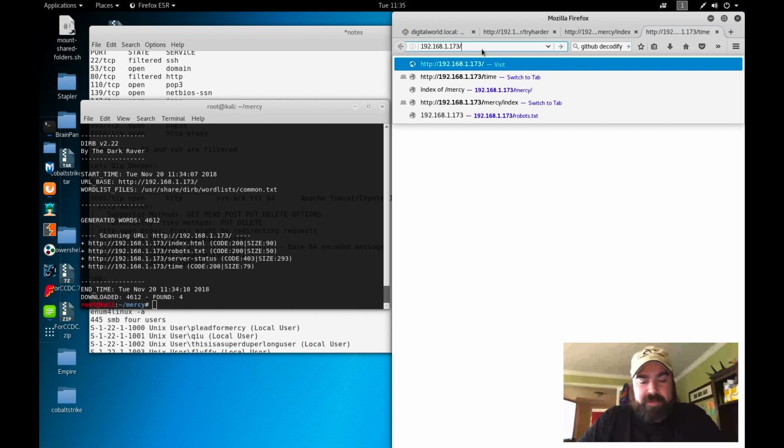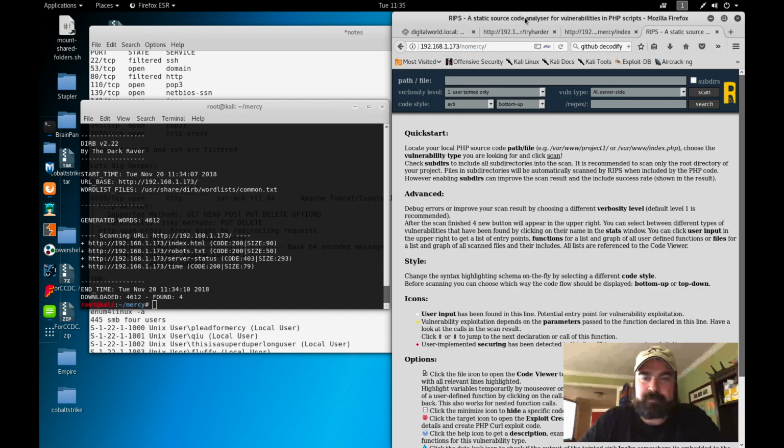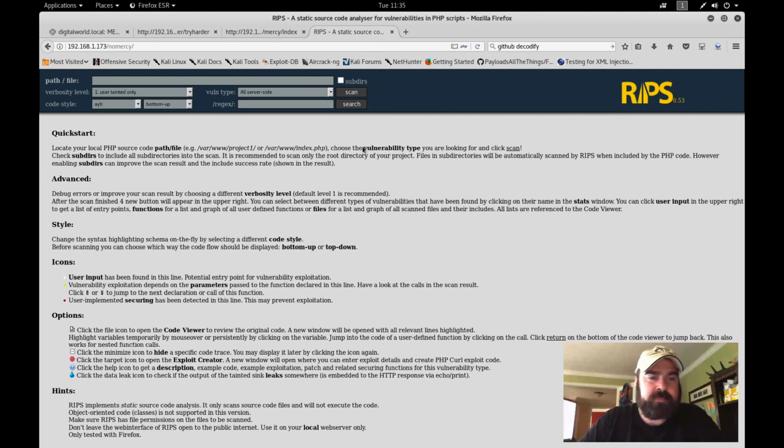So we also had one other directory that came back. It was nomercy. So if we go to nomercy, and I'm going to blow this up so you can see this, we get this web application here. And not knowing too much about this web application, I went out and Googled RIPS 0.53, which is actually a static source code analysis tool that's vulnerable to a local file inclusion attack. So we can use this to basically browse the file system to access different files.